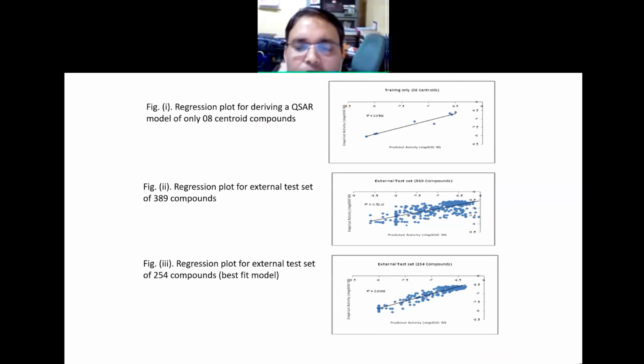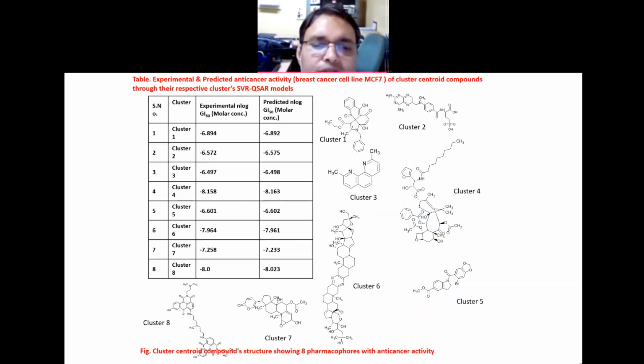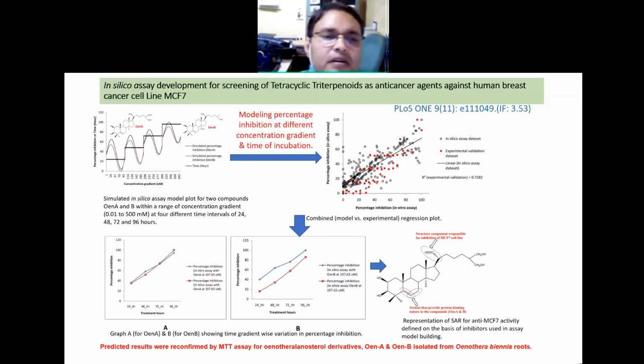So this is the correlation regression plot. We made a linear regression, you see it is there, and in this presentation you see the structural diversity and their predicted value from each model, and we found experimental similarity in each case.